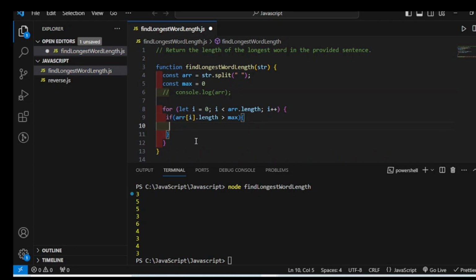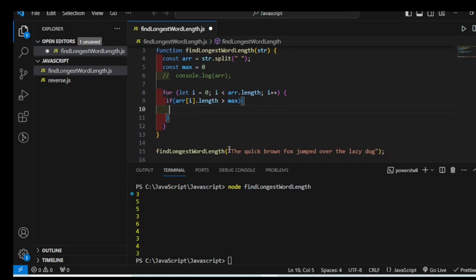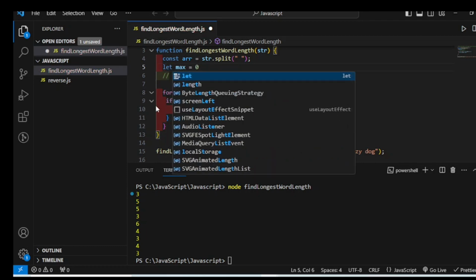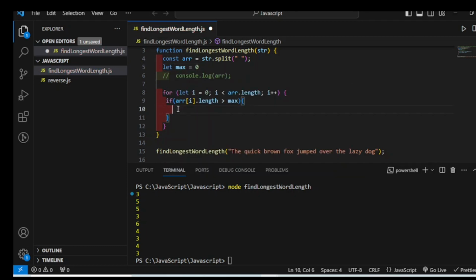Right now, if the length of the first word is greater than max, obviously the first word would be greater than max. The first word would be the, and the length of the would be 3, and obviously it is greater than 0, so we will be entering the if block. Then let's change this max to let, because we cannot reassign it if it is a const, you know, right? If it is a const, then we cannot reassign it. So that's why I have made the max variable a let so that we can reassign it.